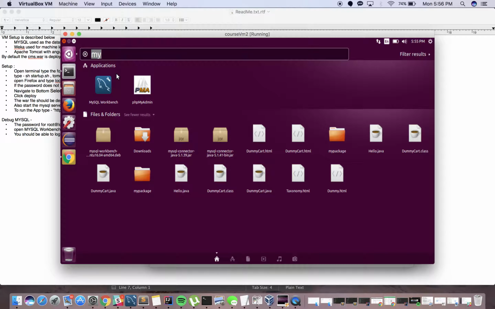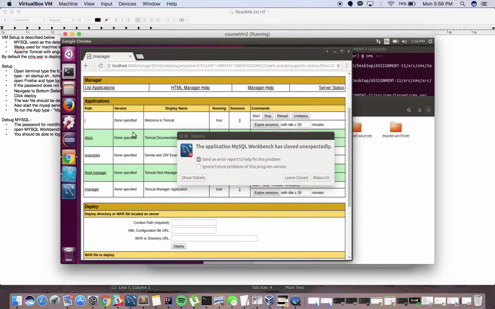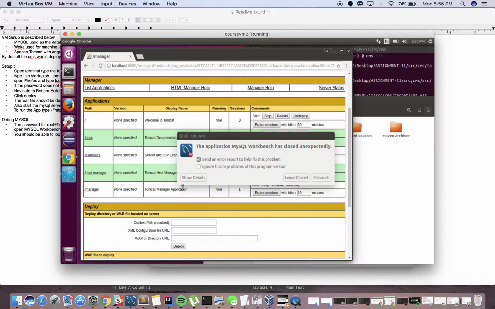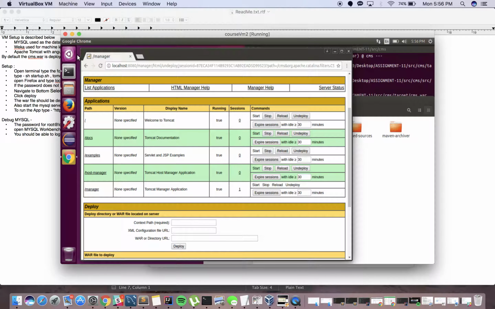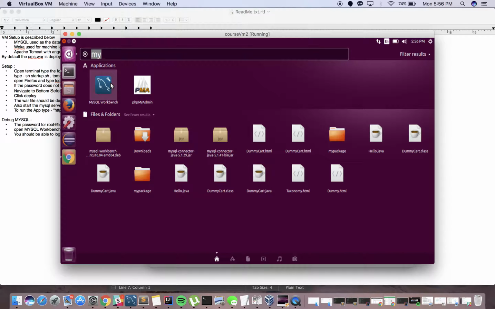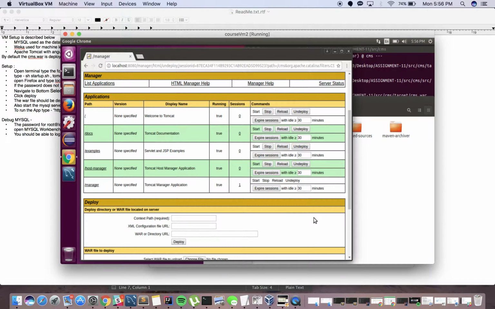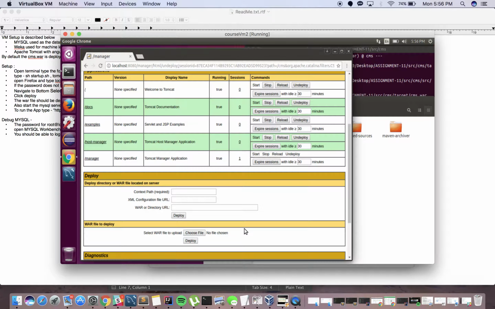I think the SQL Workbench crashed. Let's give it another try. Okay, let's see if this time it works. Meanwhile, the workbench is loading. We'll try to deploy the WAR file.